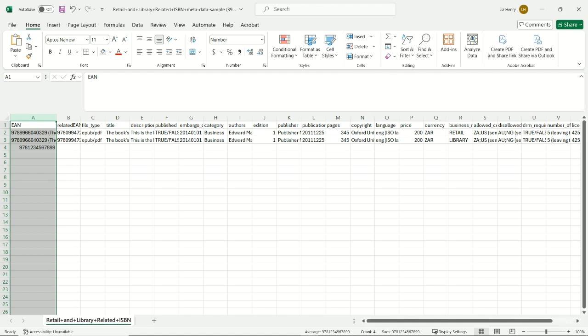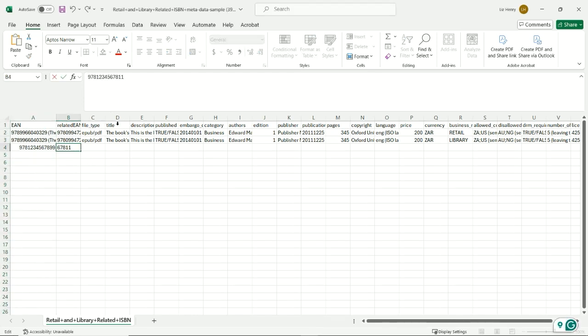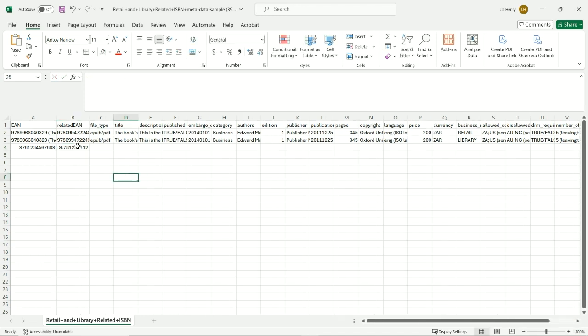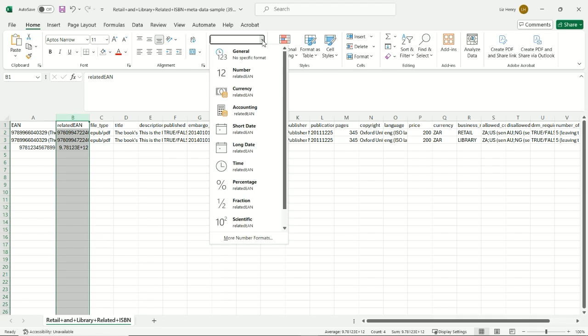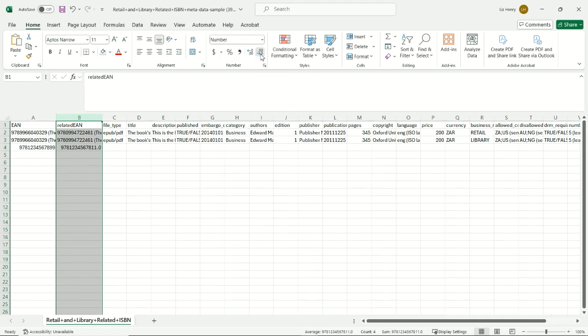In the related EAN column, we will include the print book for this title. This is important as many institutions will use this ISBN to locate the digital version of the title, and it makes the searching process easier for the client. Again, we would have no spaces before or after the ISBN, also no dashes or spaces in between. Again, we will set the column to number format with no decimals.